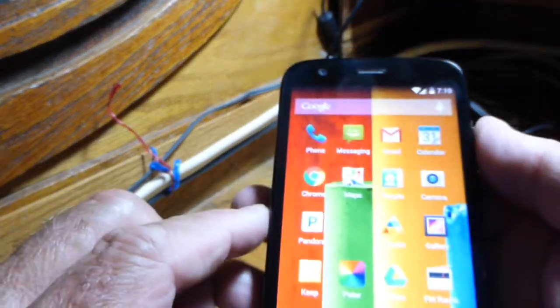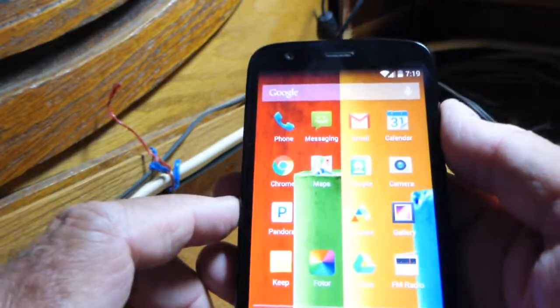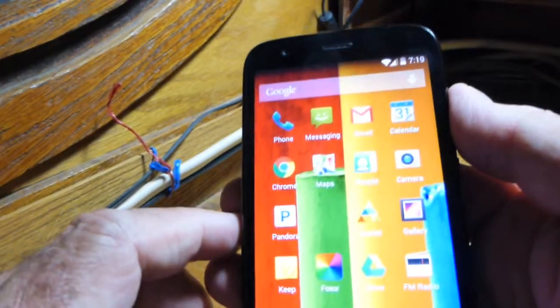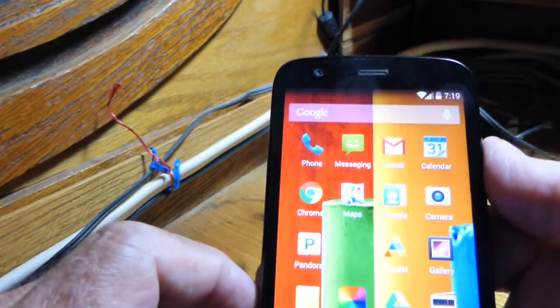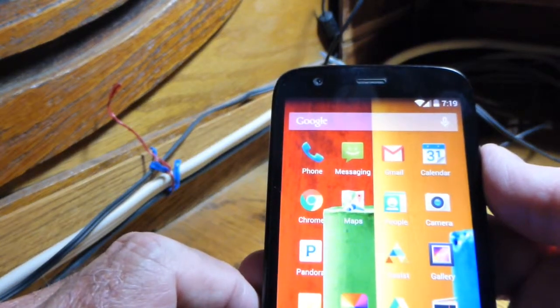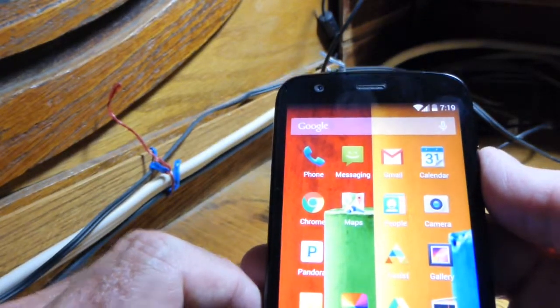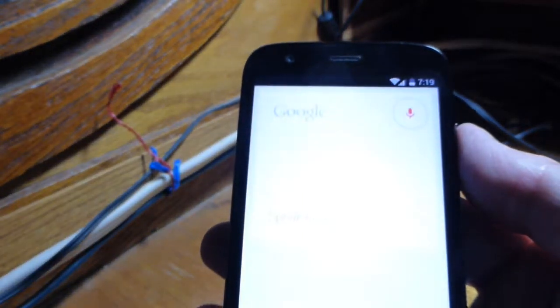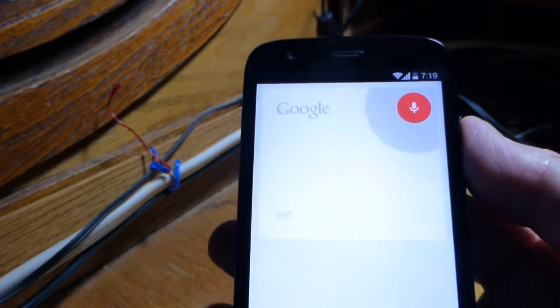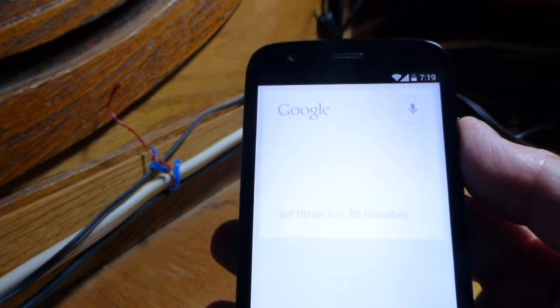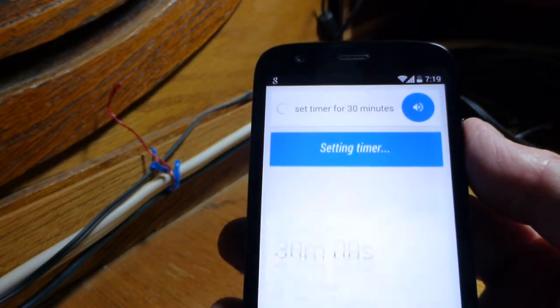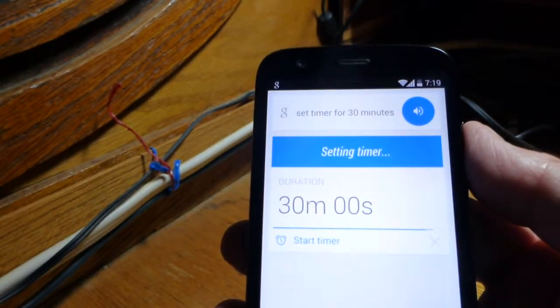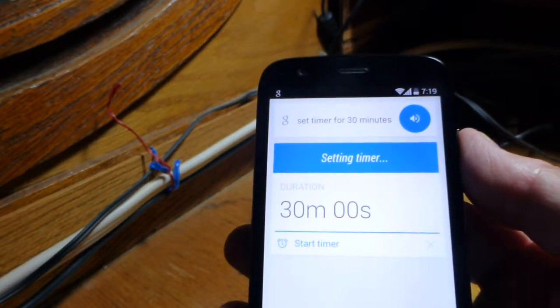I want to show you one little trick here. Now I use this all the time. You and I are both cooks, so if you're like me, you're always setting a timer to figure out, well, I need to turn it off in 30 minutes or whatever. Okay, Google. Set timer for 30 minutes. See, now it's already set the timer for me.